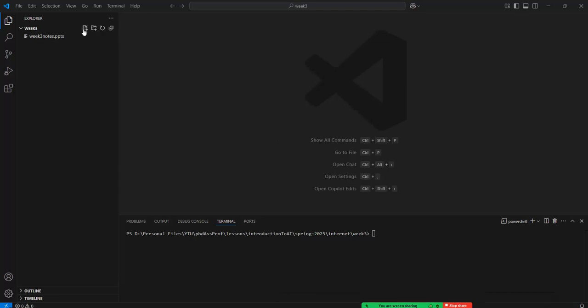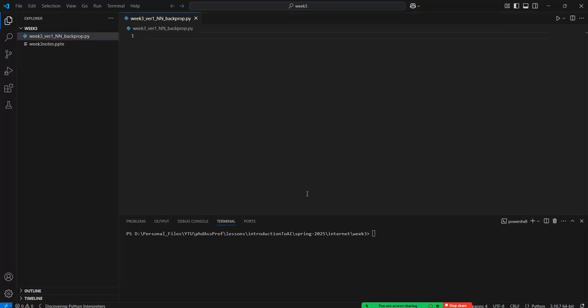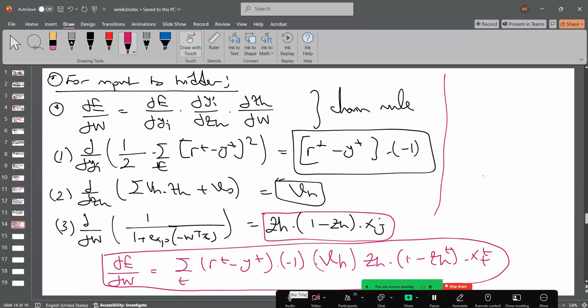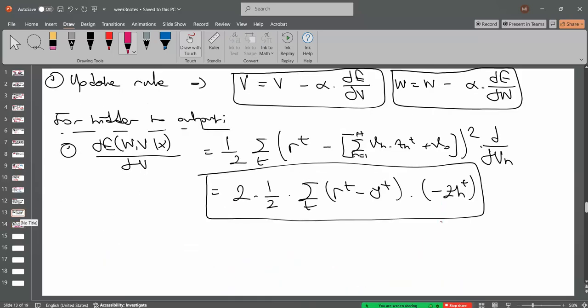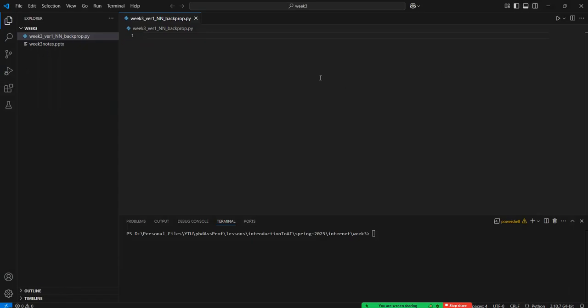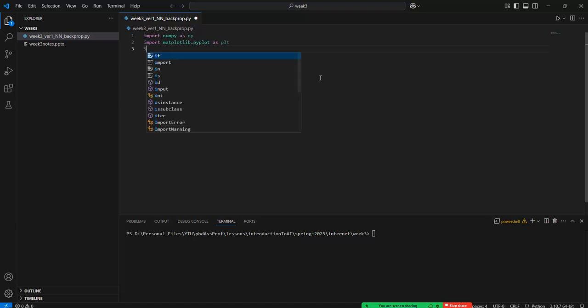Okay. In the first place, we treat the one and then the backprop algorithm should be built. In order to do that, we utilize this function and this function in terms of the update rule. And so, as always, we import numpy as np, import matplotlib.pyplot as plt in order to show the results, and also import pandas as pd.